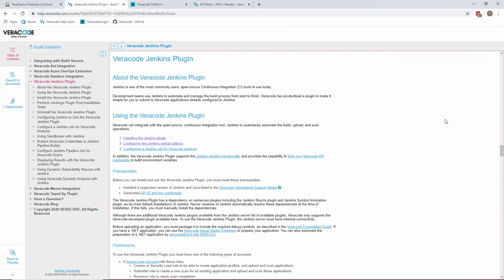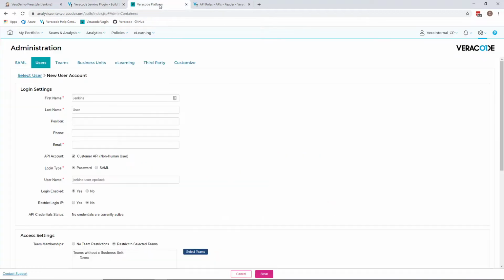To get started, we recommend having an application profile pre-set up that you can use during configuration and having an API account that you can leverage to connect to the Veracode platform. To get the Veracode API account, reach out to your Veracode application security team.